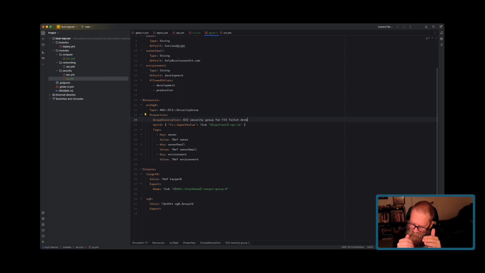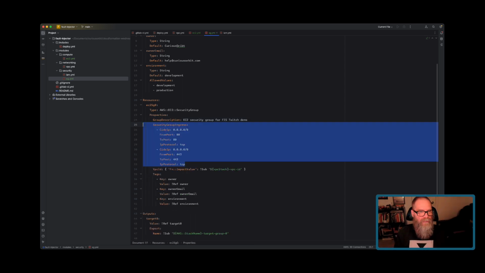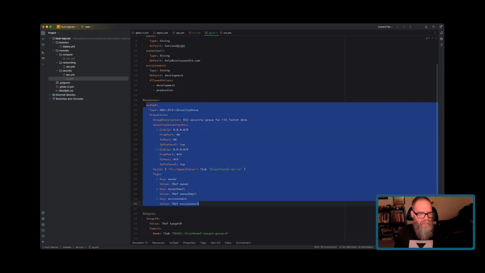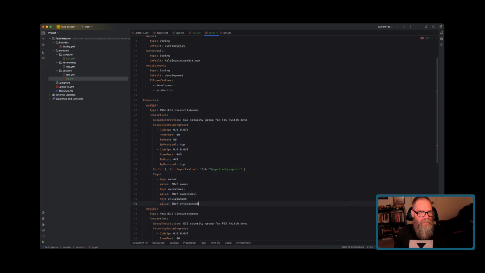Well, if we think about it, we do need a load balancer at some point. That's going to be the entry point. So why don't we actually do this? Copy this. We'll call this ALB SG0, and we'll call this the ALB security group. And we want to allow inbound on port 80 and port 443. That's perfect. This is a valid reference.